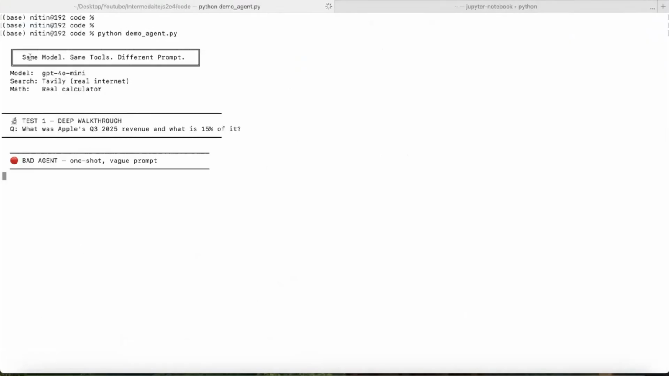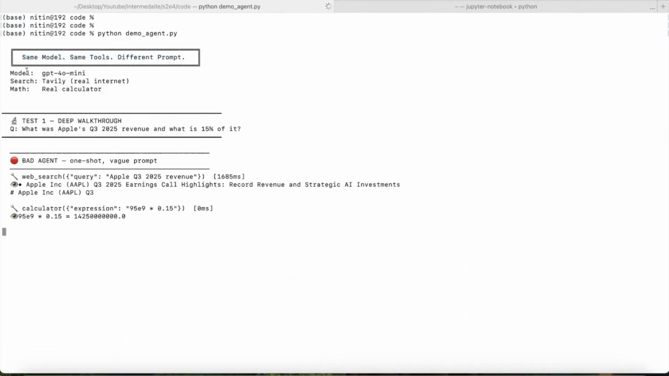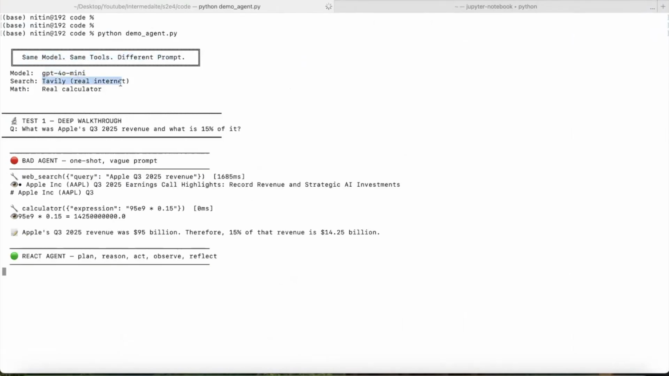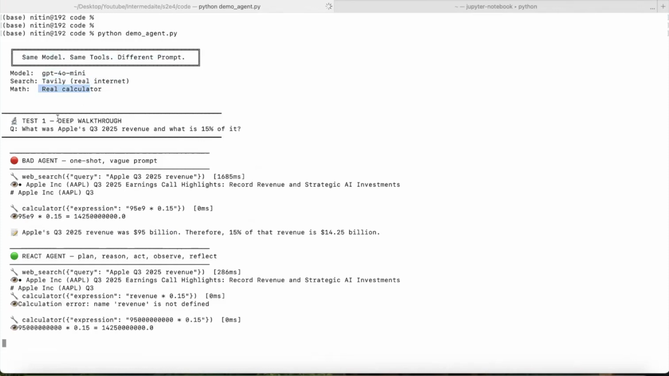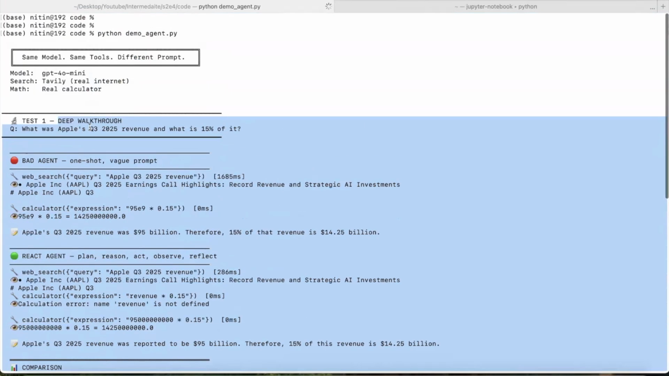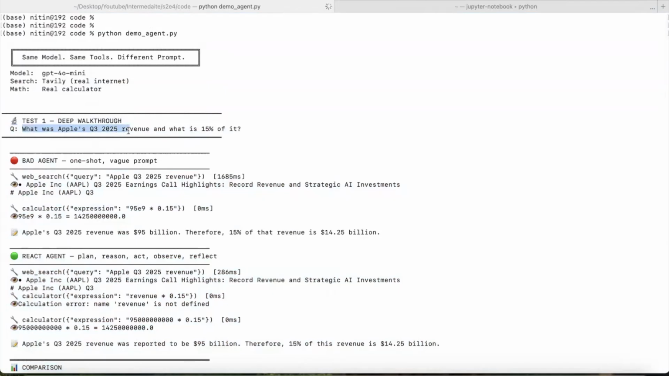So it gave me the same model, same tool, different prompt. The model is GPT-4, Tavily for internet search, and a real calculator. Now test one. What was my test one? What was Apple's Q3 2025 revenue and what is 20% of it? My bad agent went to the internet and found this revenue, Apple Incorporated Q3 earnings call highlights, record earnings. It got this by the tool, used the calculator, and that was the final answer. It said like 14.25 billion.